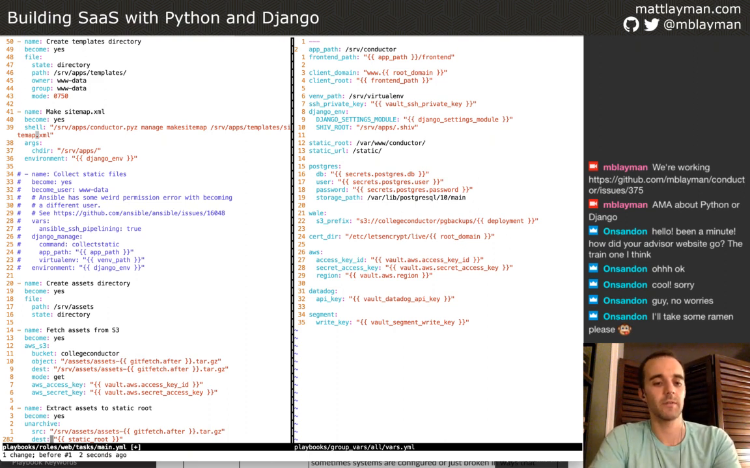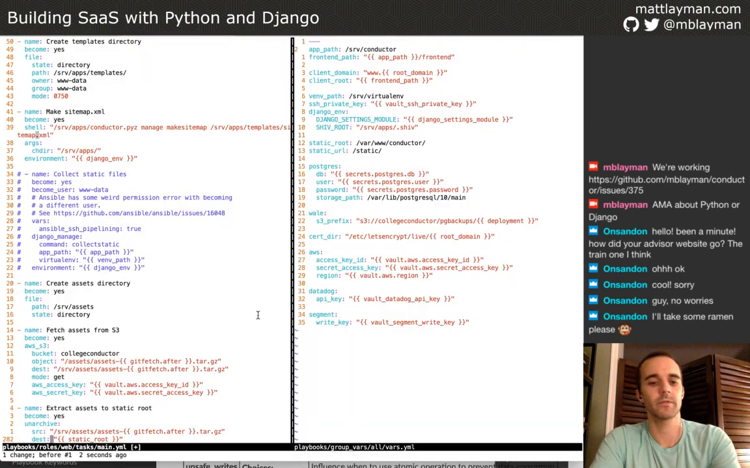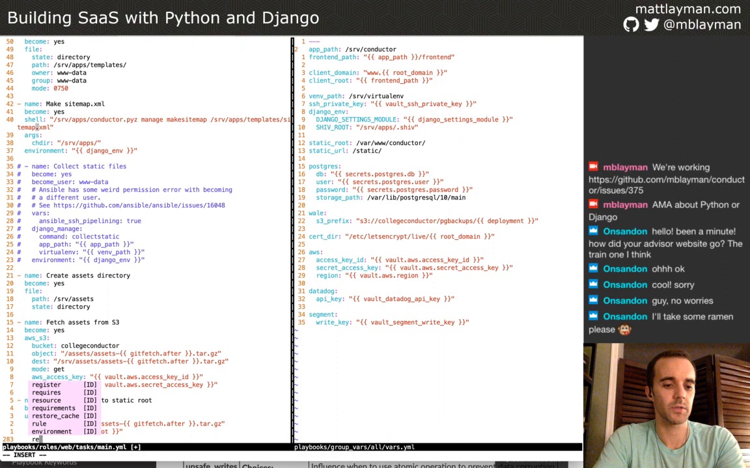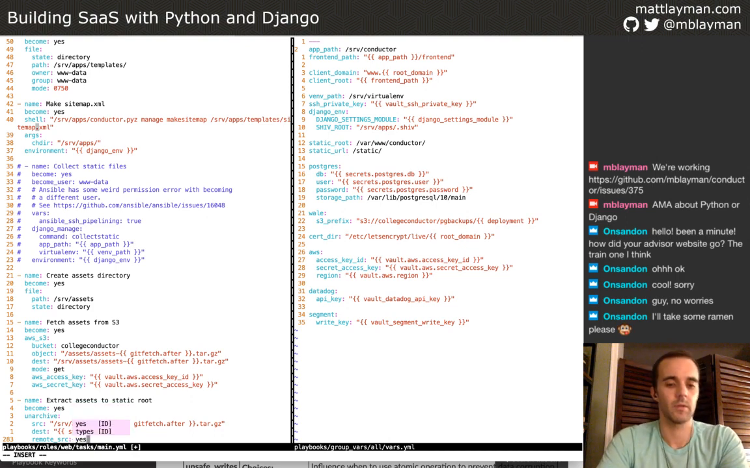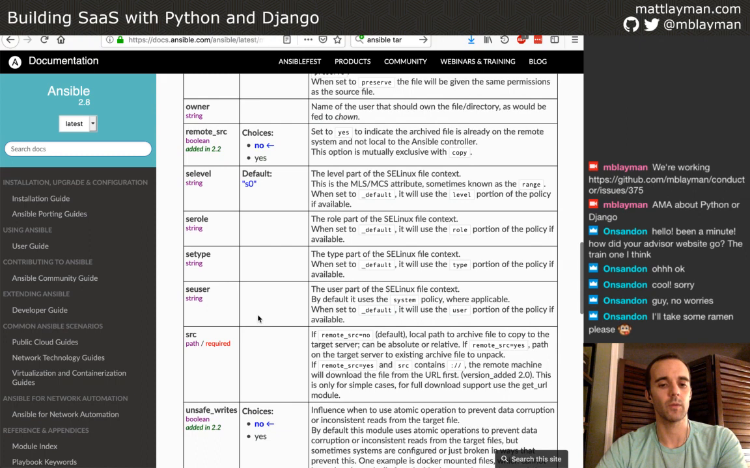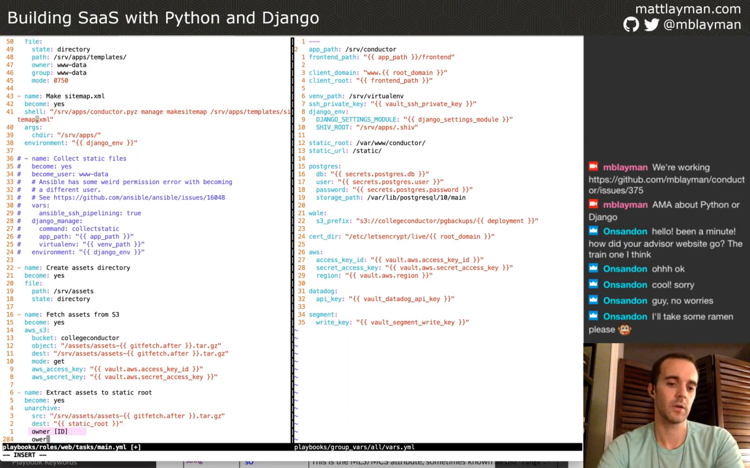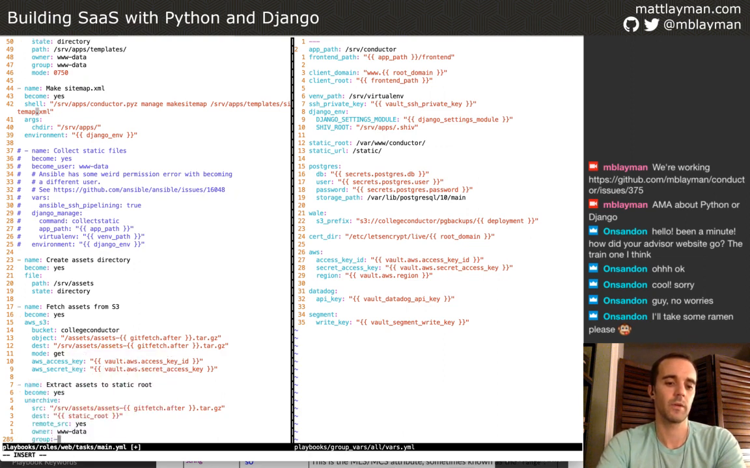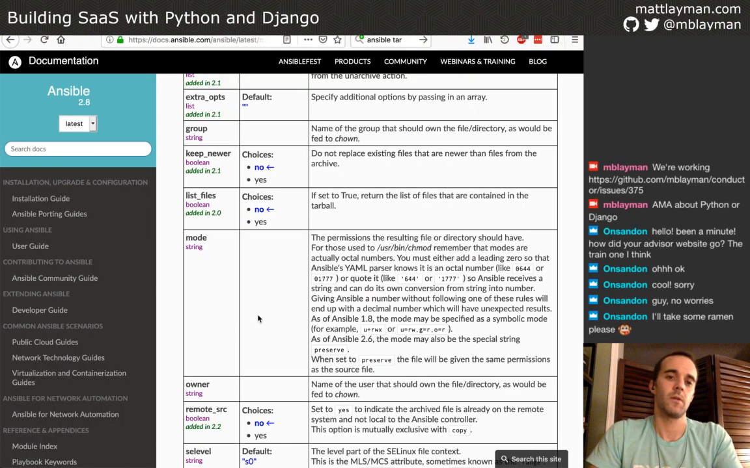So we're saying unarchive at the static root, and we want to use that remote source flag. So remote source, value of yes. And the other bit is that we wanted to set the owner, the group, and the mode. So the owner is going to be www-data, the group, www-data, and the mode of 644. Actually, that needs to be octal, so 0644.